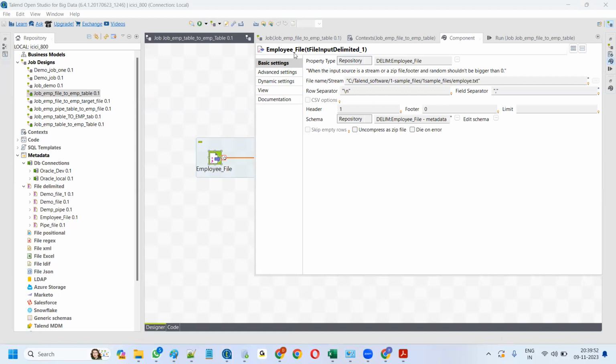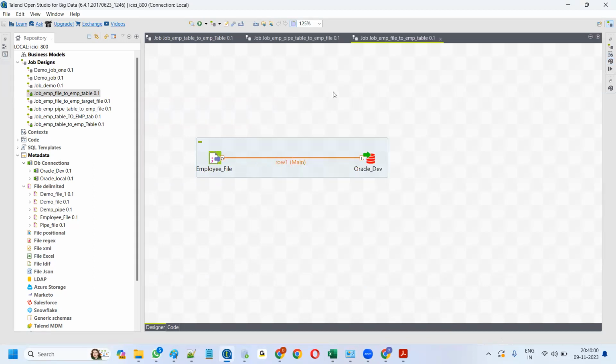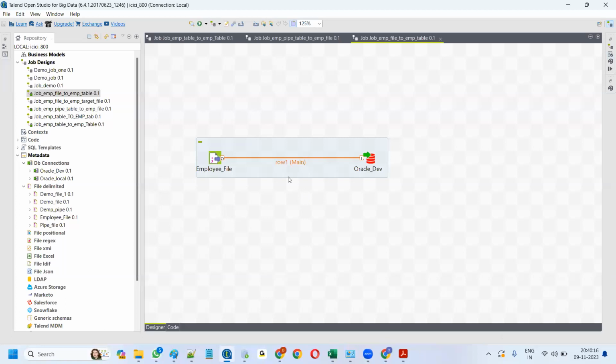Is it possible? Delimited. No, it's delimited only. Not possible, right? This configuration is a field separator, a row separator, this is a file path. It's not possible, right? So here we are writing the query.